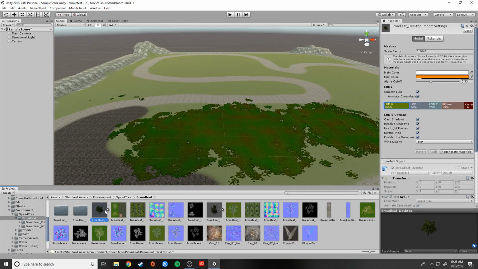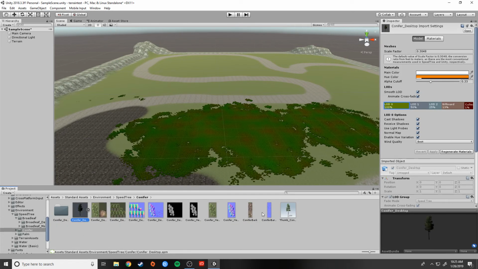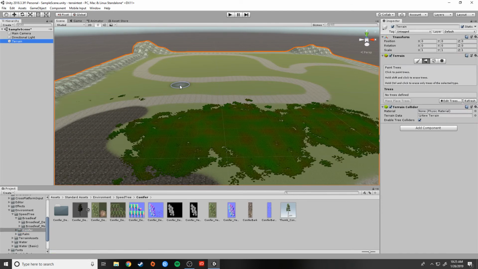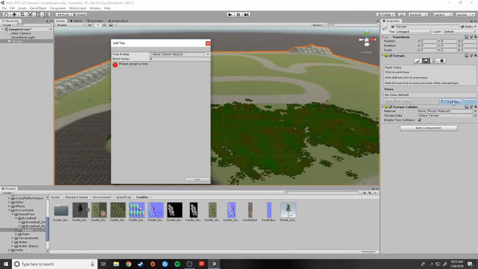We have broadleaf, which is a standard broadleaf looking tree. We also have conifers, which are tall with their leaves up at the top. Then we have palm trees, which you know what palm trees are. I'm going to go with conifers here. And just make sure you have that folder open. I'm going to go to terrain, and down here I can click edit trees and add tree, and just drag that conifer right in there and click add.